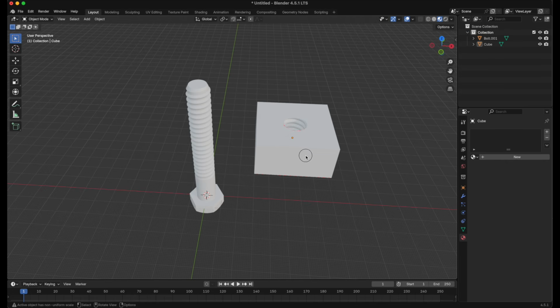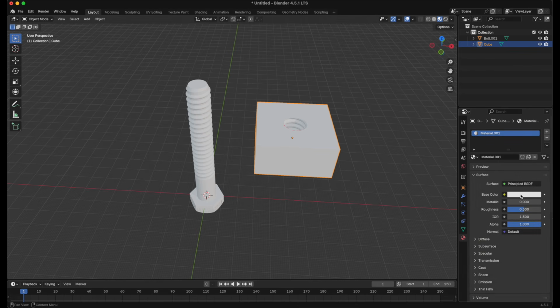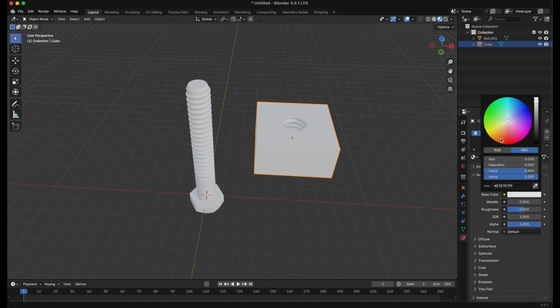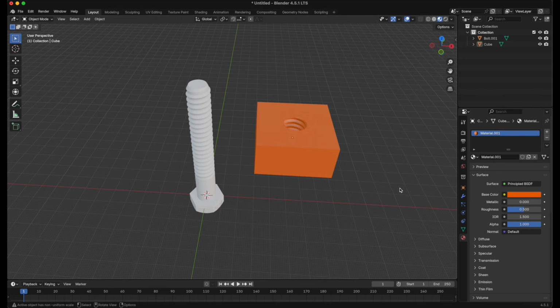Now select the object you want to change the color of, and we're going to add what's called a material. If you click on this button right here, this is the material properties, click on new. Now change the base color here to whatever you want. In this case, I want to create an orange object. So I'll go ahead and just drag over here and then select orange. And now we've changed the appearance or the color of an object in Blender.